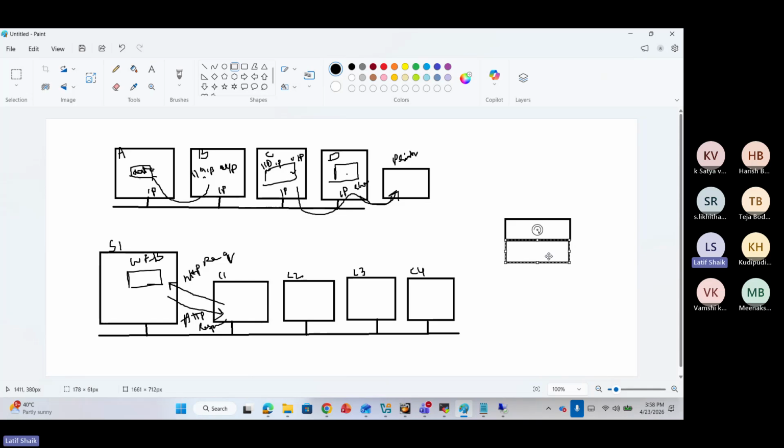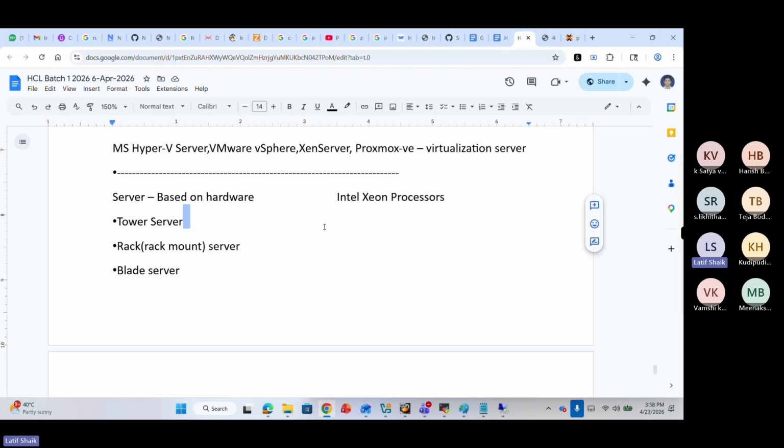Next, to run those applications, what we generally require is a server operating system. Server applications we run on a server operating system, like Windows Server or Linux based servers. So we discussed the OS also. Now, to run this operating system and your server applications, we need hardware.